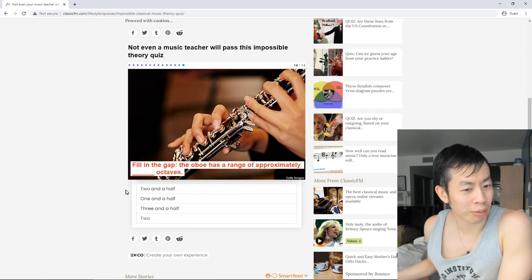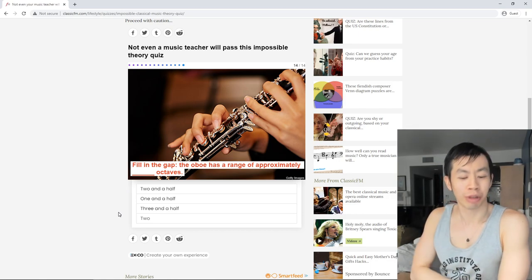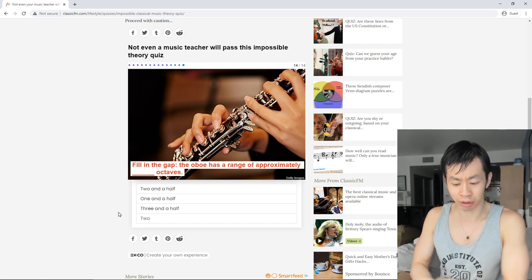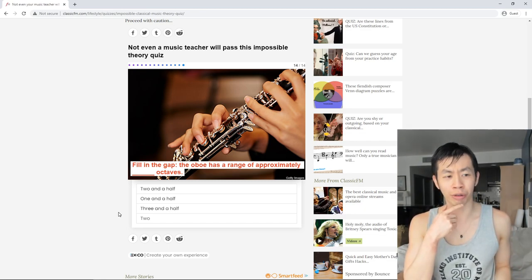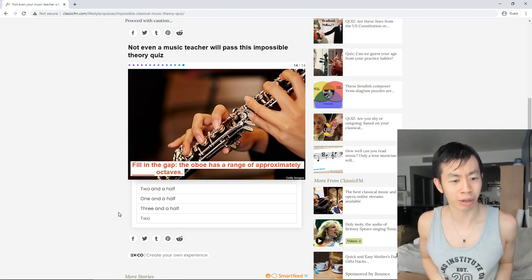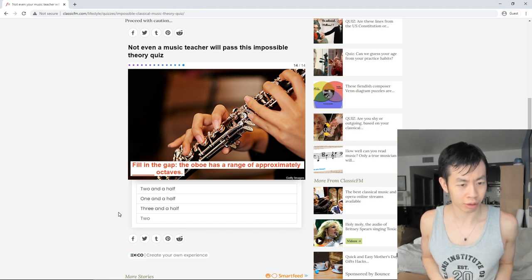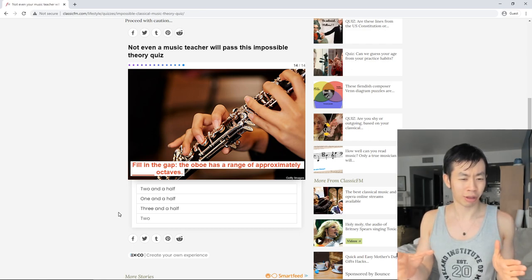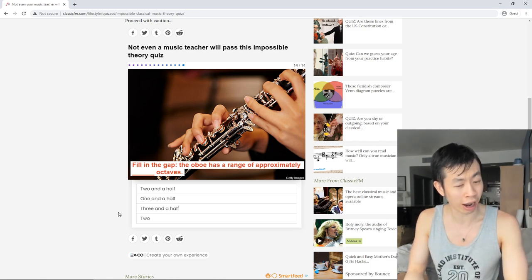Two and a half, perhaps three and a half. Think of three and a half. It's hard to hear it in oboe with that range, with three and a half. Two seems a little bit small. The oboe is such a beautiful instrument. I just can't imagine the oboe having a range of two octaves. I'd say two and a half. Three and a half again.